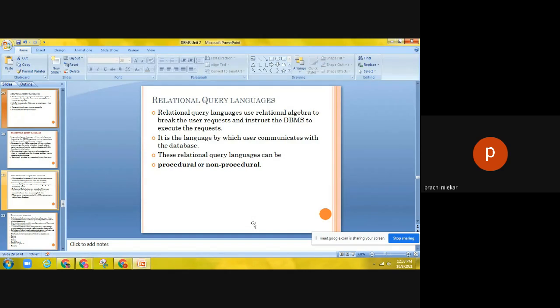This relational query language can be procedural or non-procedural. There are two categories of these languages, the procedural and the non-procedural. Just note down the important points.